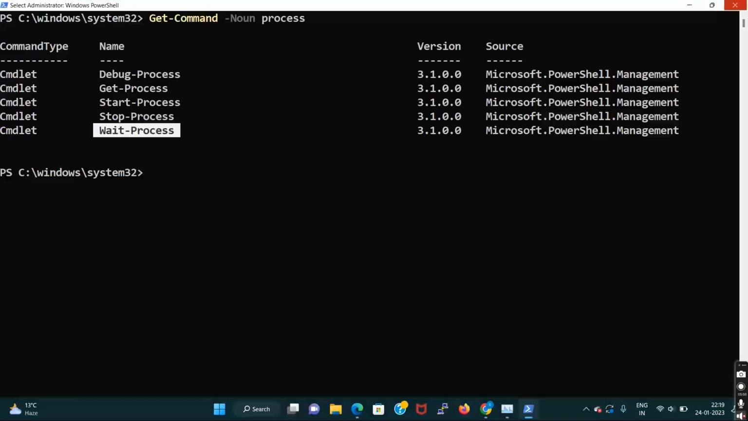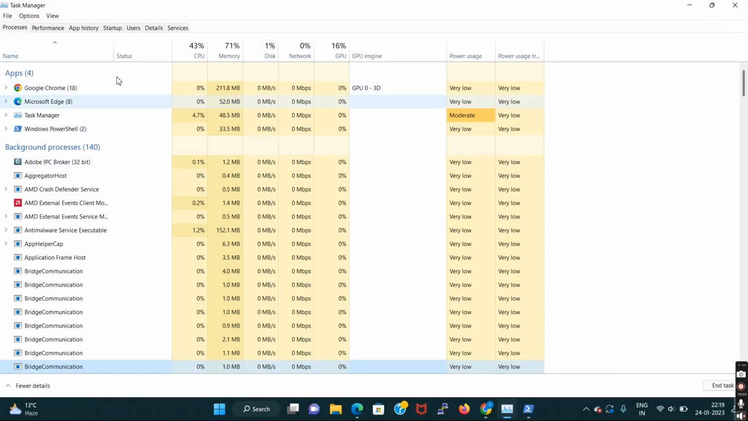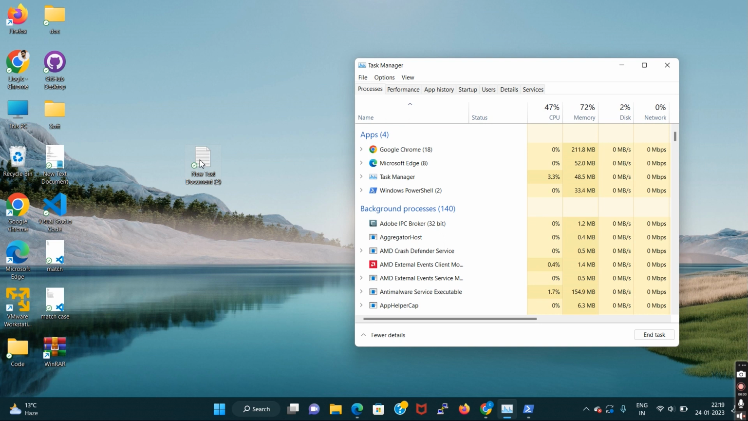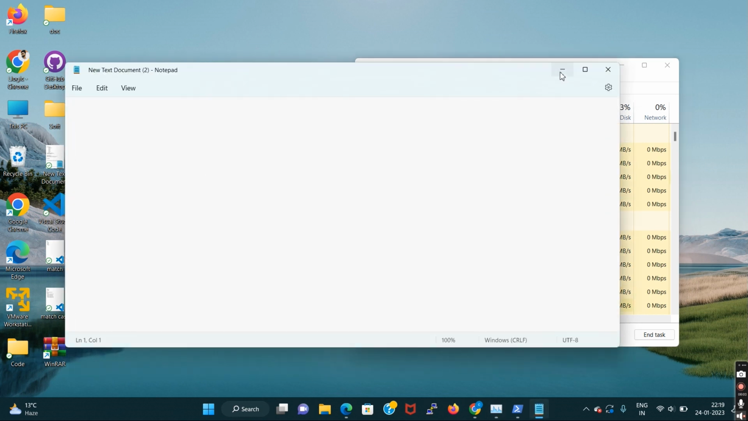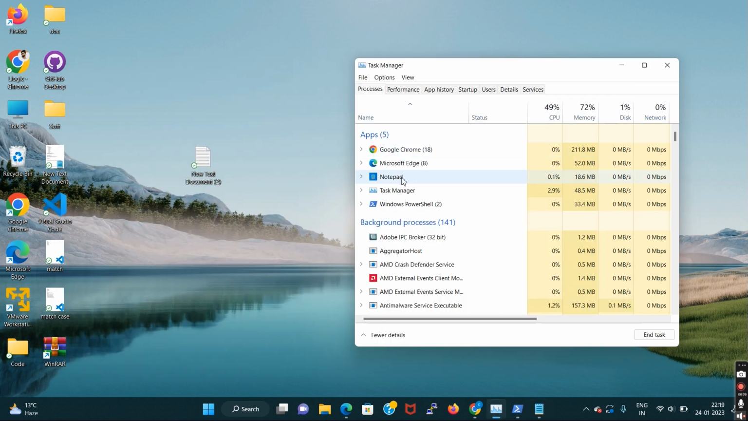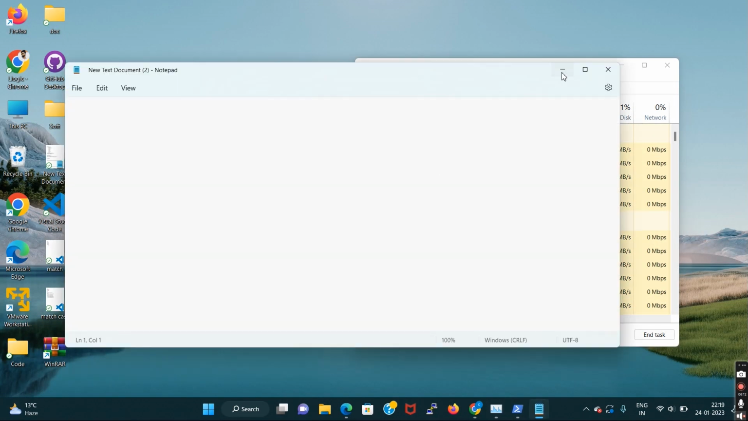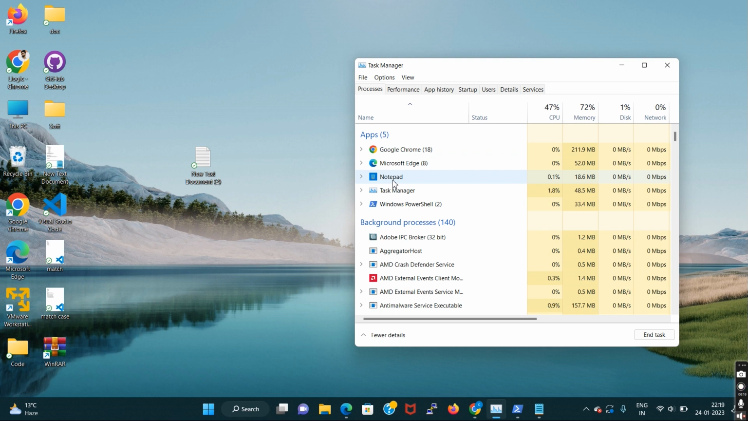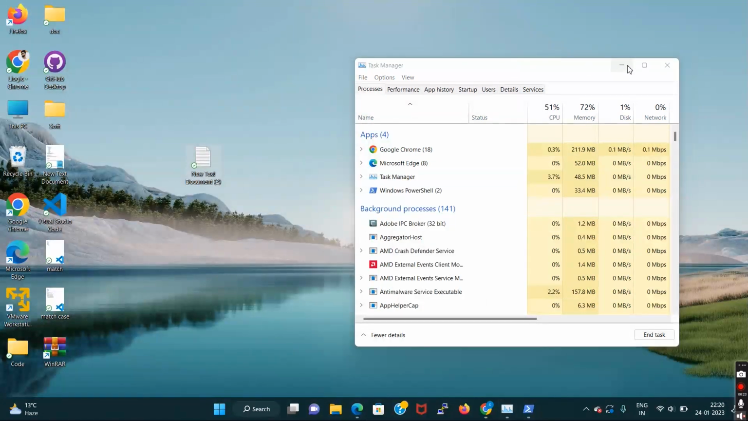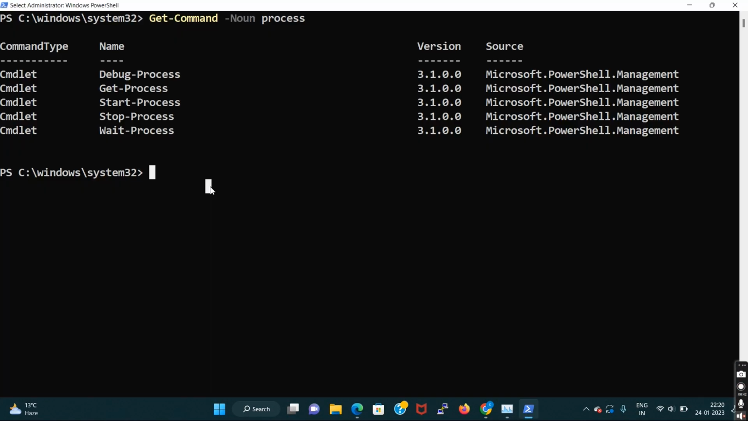And let me show you manually. Here you can see there is no other Notepad. Let me open this file that is empty. If you open it, now you can see Notepad has come, and you can delete this using End Task. And if you open it again, now you can see this process again. So what we have to do is perform these operations. Three things you have to understand.